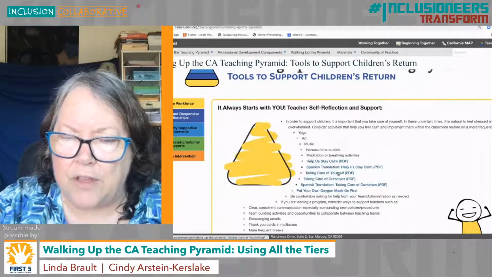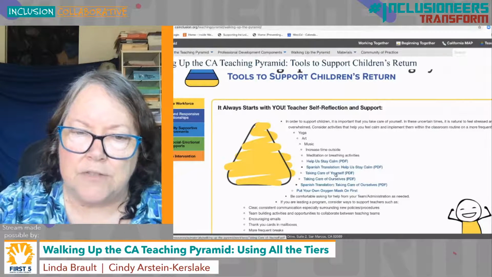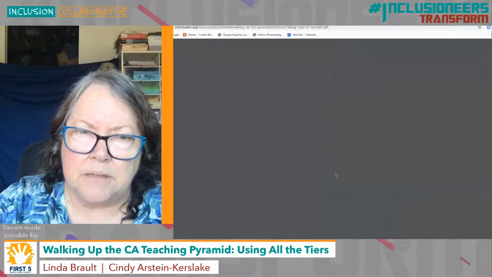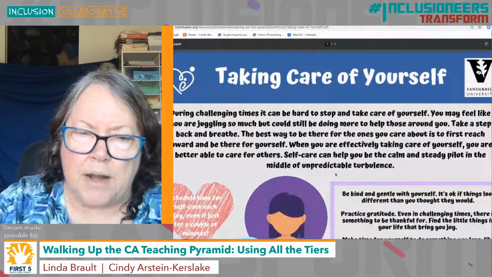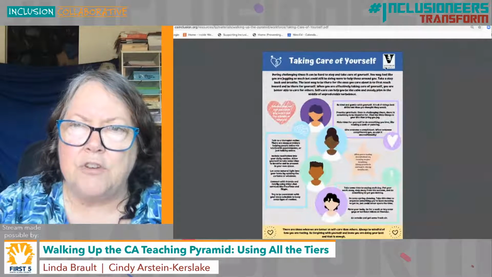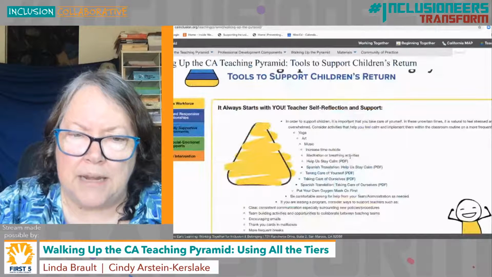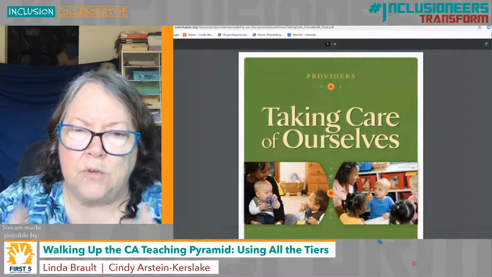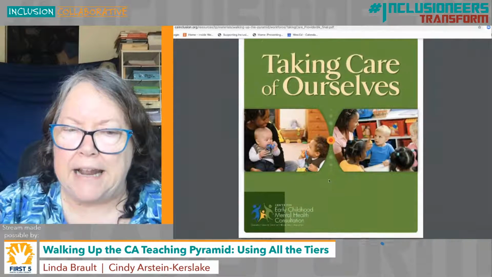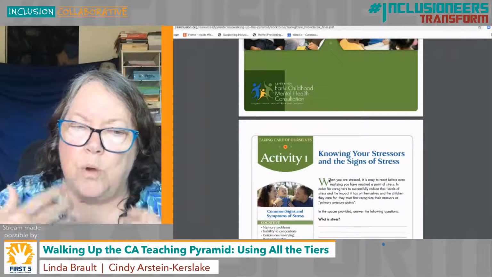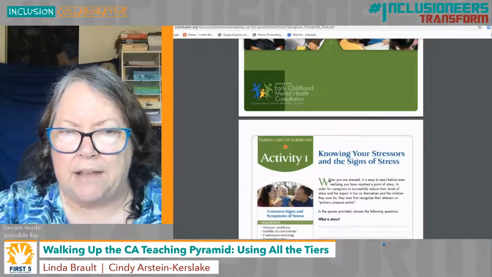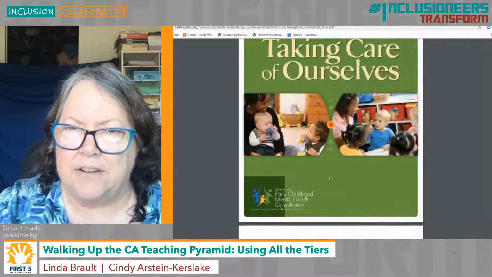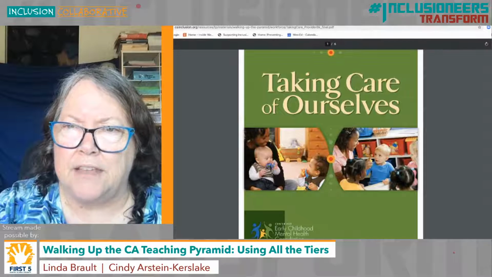There's taking care of yourself and taking care of ourselves. The taking care of yourself is a little different book. This is one I showed before about taking care of yourself. And then the other one is kind of a little workbook that you can look through as a provider, and it helps you look at your own stress and what you can do to take care of yourself. So it's really lovely, and it comes from the Center for Early Childhood Mental Health Consultation. So again, I just want you to play around and click on these things. You might be amazed.